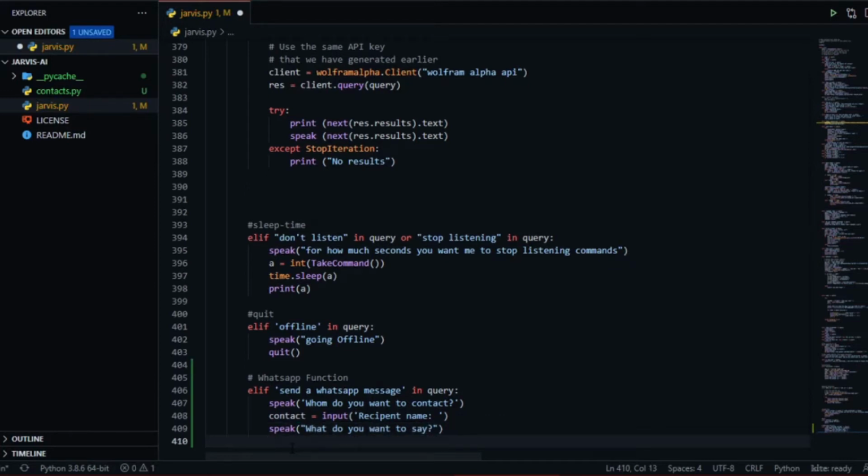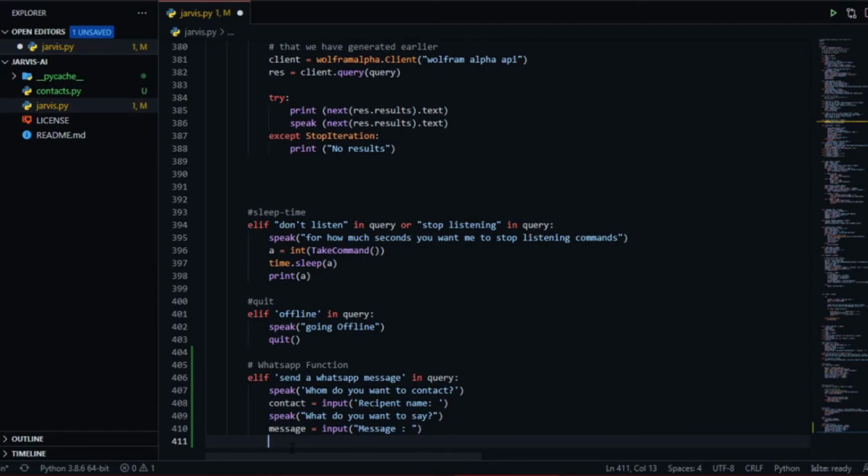So the next thing I will do is introduce the message variable, and I will take it equal to the input function with a prompt of something like "message", and we are done with the message.